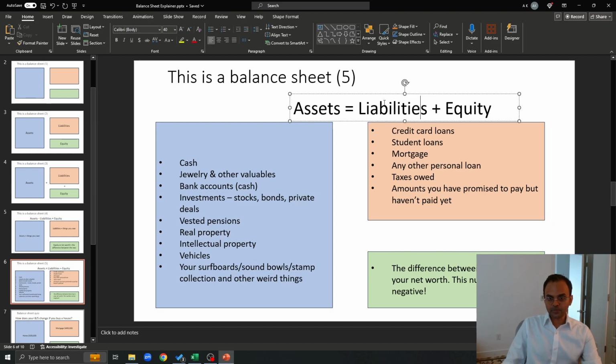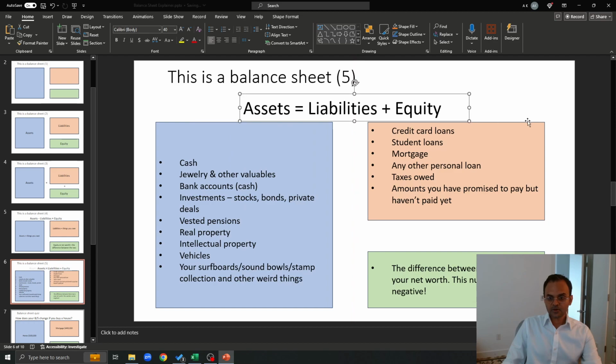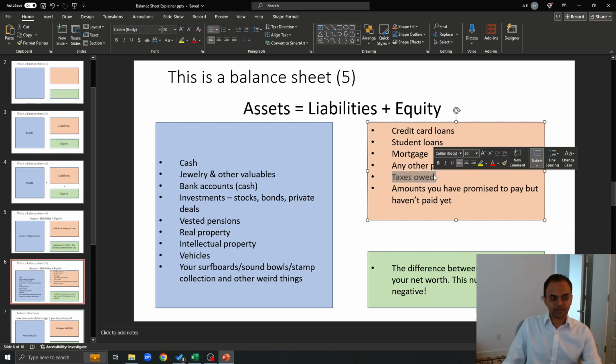And then what are the typical liabilities? All these loans. Taxes that you owe but haven't paid are also liabilities. This is money that you owe to the government.